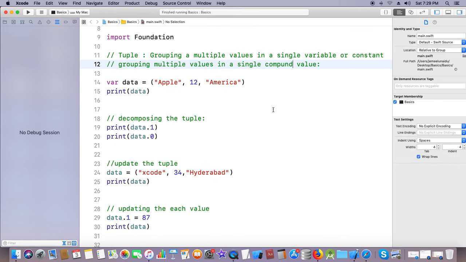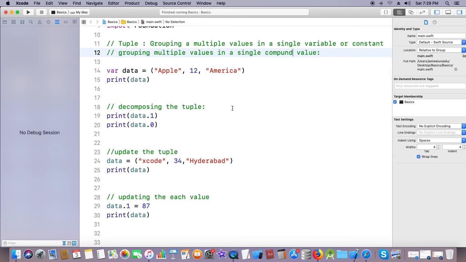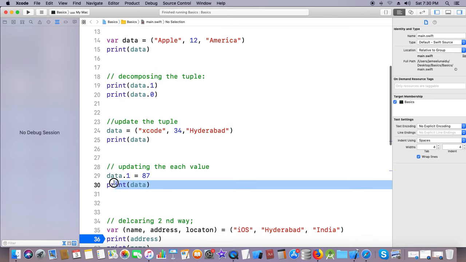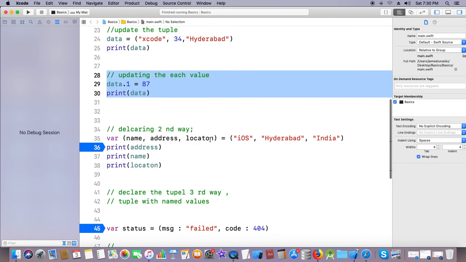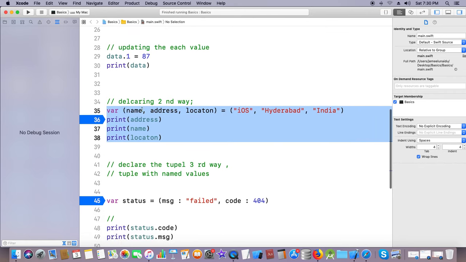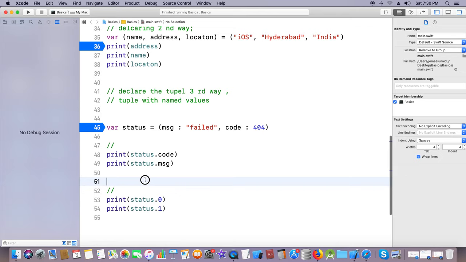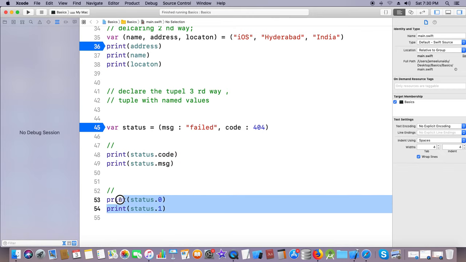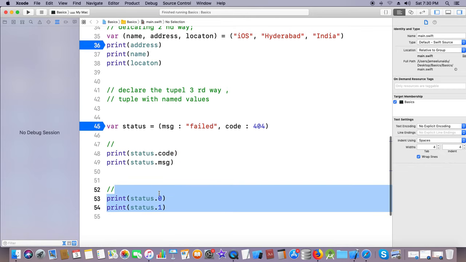Understand what I'm trying to tell you? A tuple, you can declare in many ways actually. This is the first way. You can access it, you can update it, update the entire tuple, and you can update each individual value. Again, you can declare multiple values in multiple variables. This is the second way to declare the tuple, and you can declare the tuple with named values. This is the name, this is the value. You can access the name and you can access the position also. That is called the index.